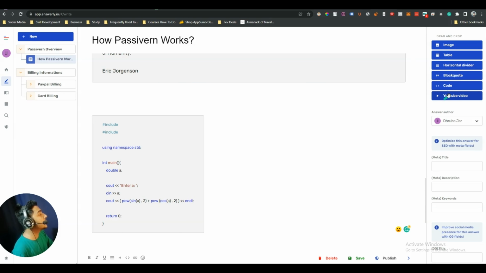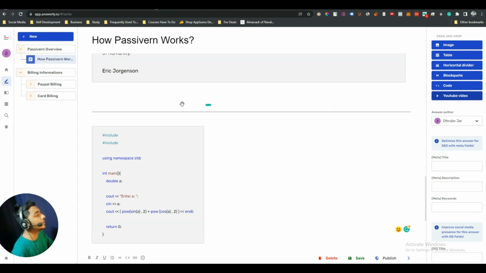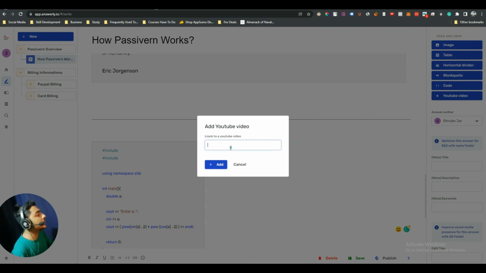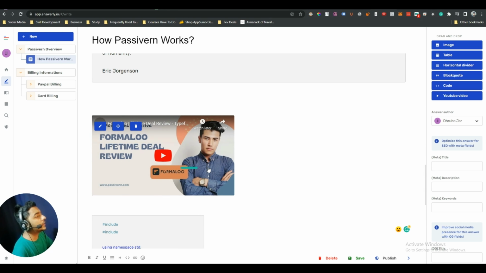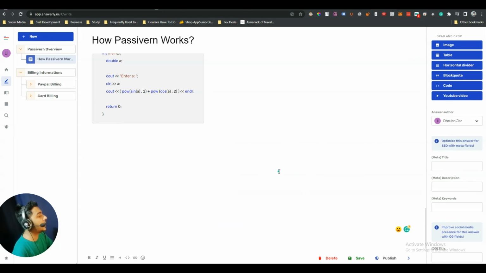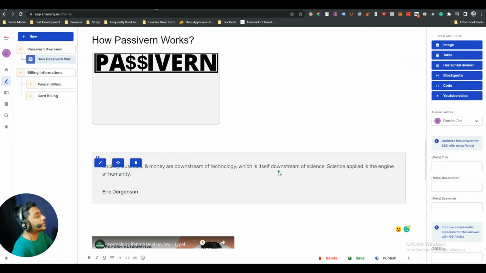After that, the last option is YouTube video. So we can add a YouTube video here also. Just drag and drop the YouTube video option here. After that, add the link of your YouTube video. Suppose I will add one of my YouTube video links here. After adding the link, just click on add. And in this way, your YouTube video will be embedded on your knowledge page, or knowledge graph, as you can say. So guys, this is the way.